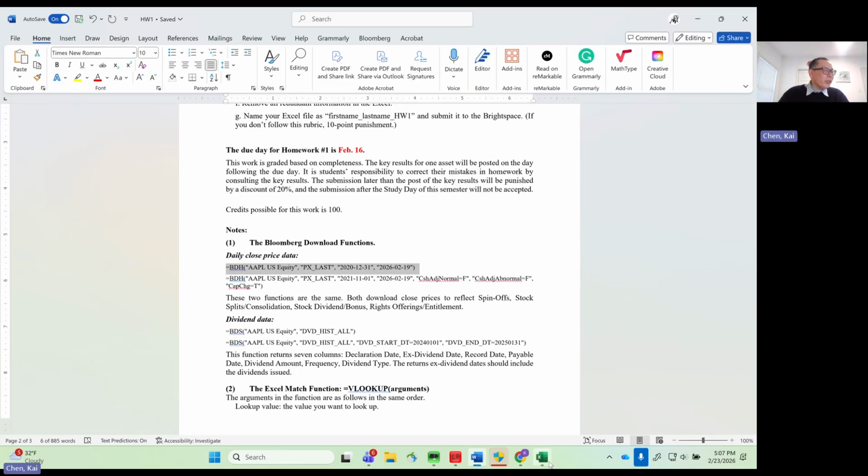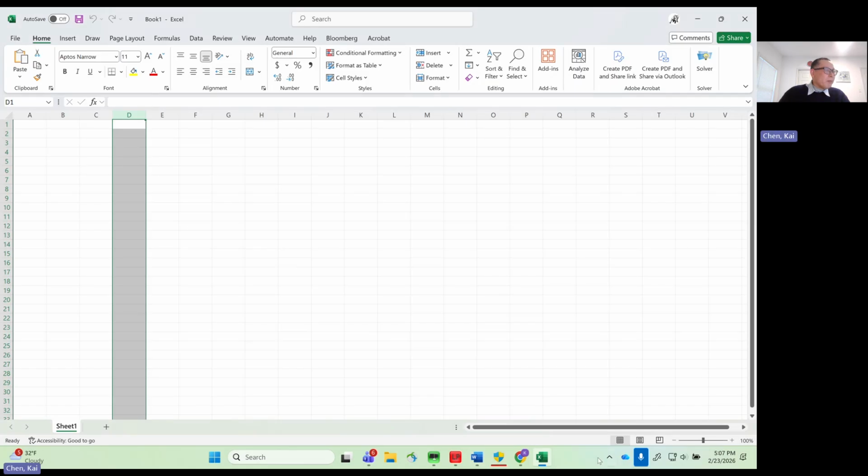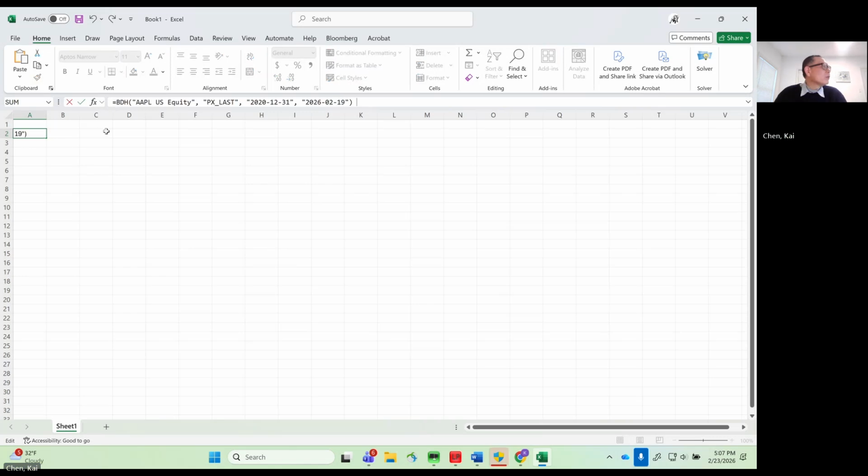Now go to the Excel. I leave the first row for the titles of the columns, so I'm going to download the data beginning with the second row.